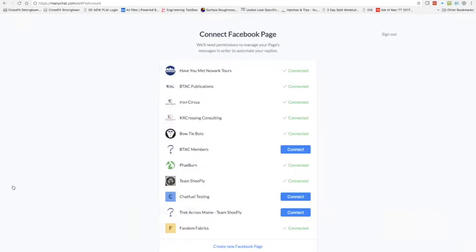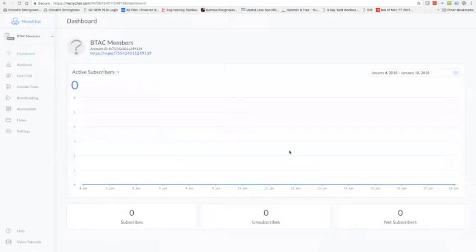One quick point, in order to have ManyChat talk to your Facebook page, you need at least editor privileges on that page. If you have admin privileges, that's even better, but you need at least editor privileges in order to connect to ManyChat and do anything about creating content. We're going to take this BTAC member page, click connect, and that is going to get us started.